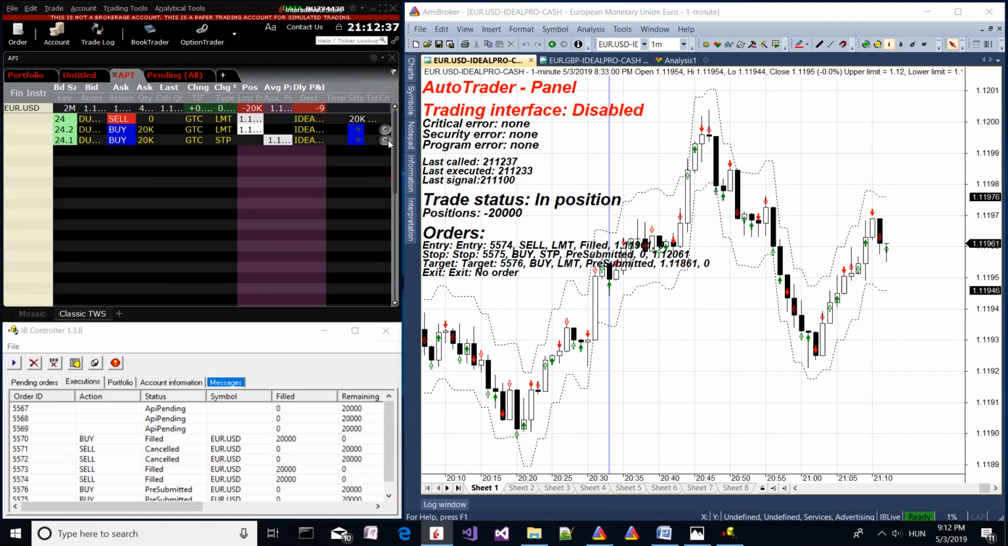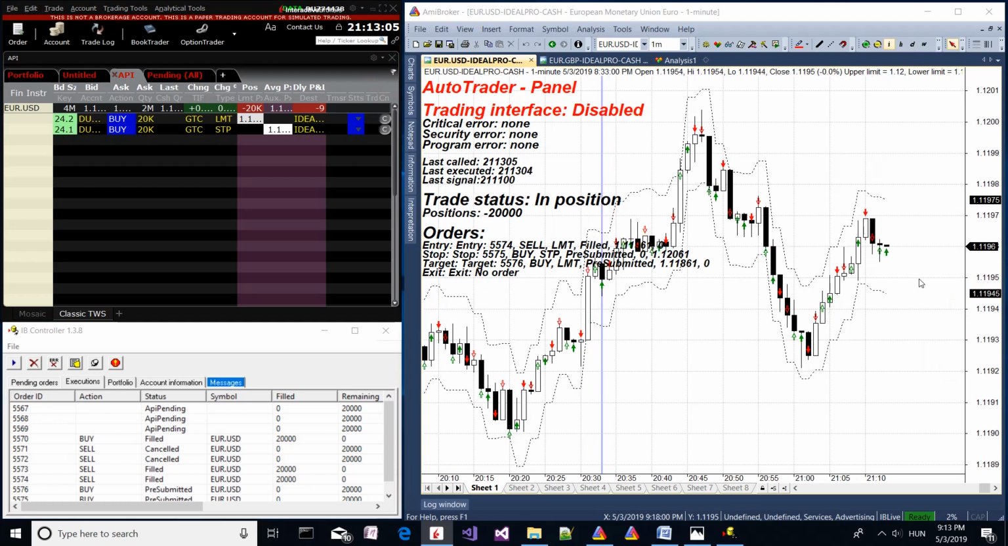So now we are in position. We are now waiting for execution of target or stop order, or receiving an exit signal. We will receive an exit signal in 1 minute when this bar closes and a new bar starts. Let's wait and see what happens. Okay, bar is closed.